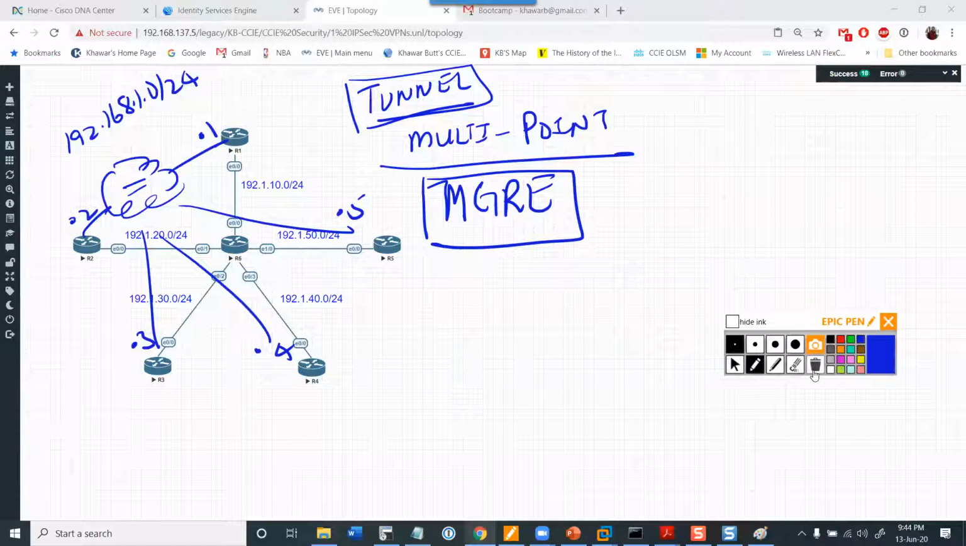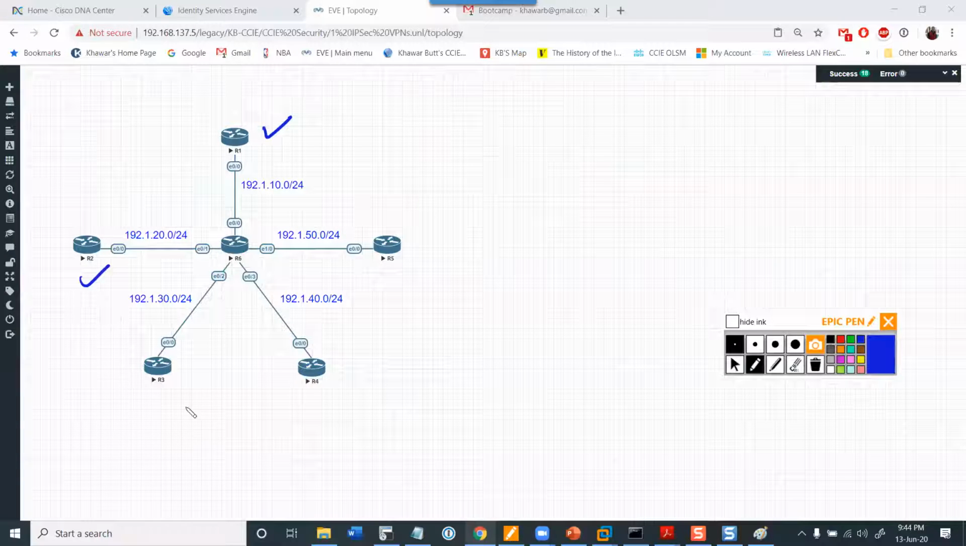Good so far, guys? Everybody okay with this? I want to connect the different sites to each other over a common network.